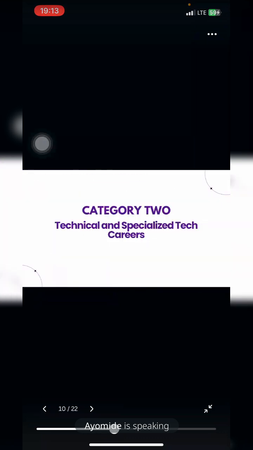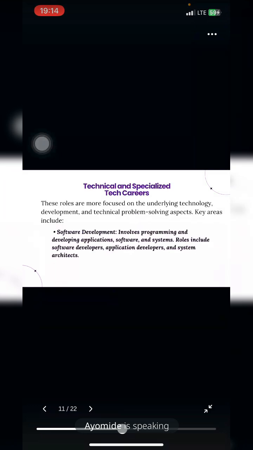Now for category 2, we have the technical and specialized tech careers. These are the ones that are focused on solving technical problems. These ones do bigger jobs and more technical aspects of tech in general. So we have software development. You can decide to become a software developer. It involves programming and developing of applications, software, and systems.